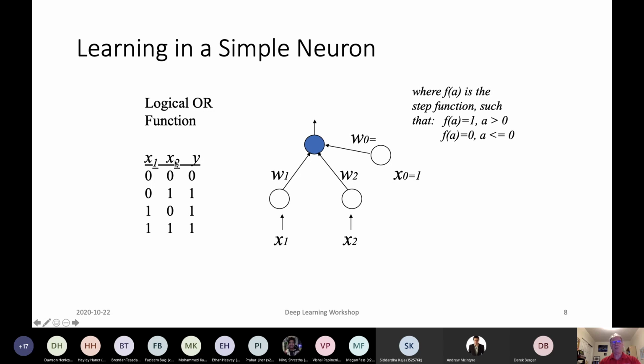So we've got x1, x2, and y. And these are our possible combinations of binary values for x1 and x2: 0, 0, 0, 1, 1, 0, 1, 1. And for the OR function, of course, the only time that our output is a 0 is when both inputs are 0. Otherwise, they're 1s.